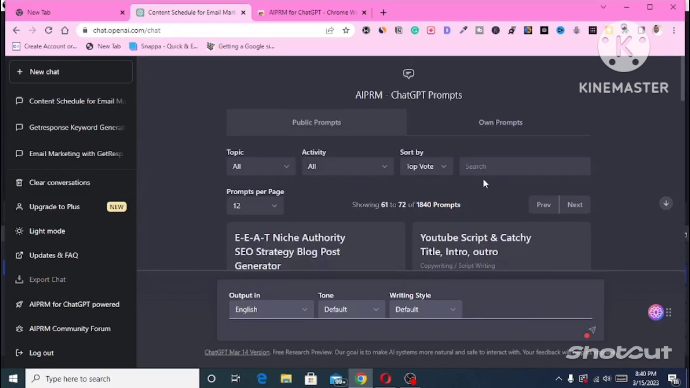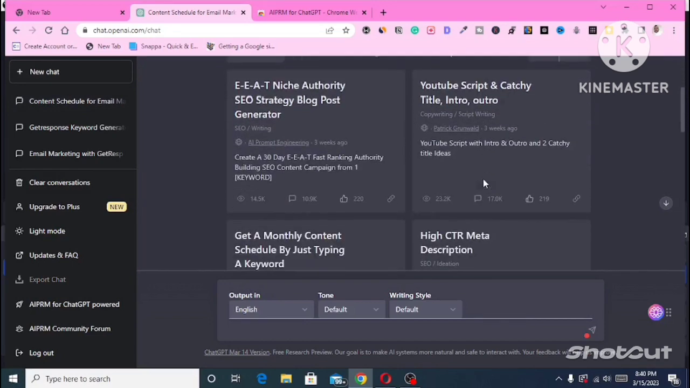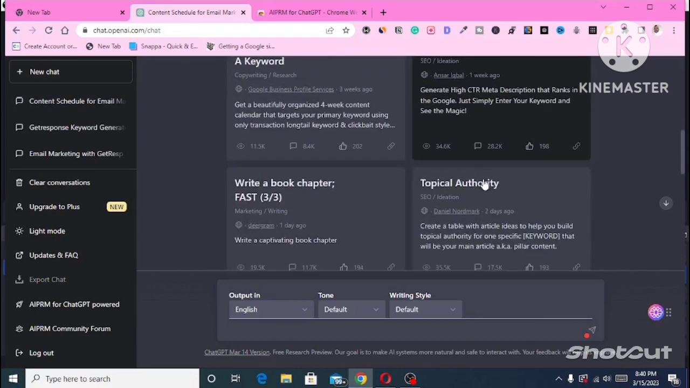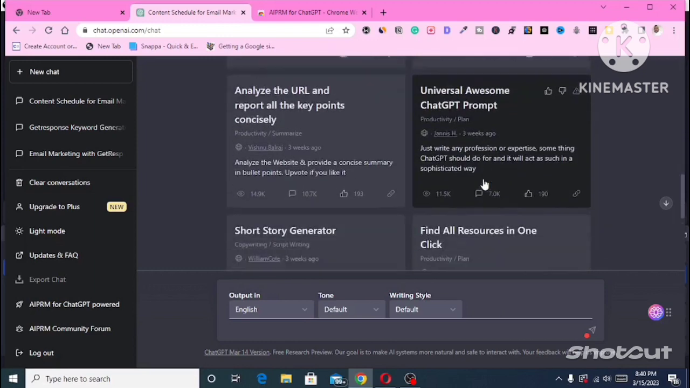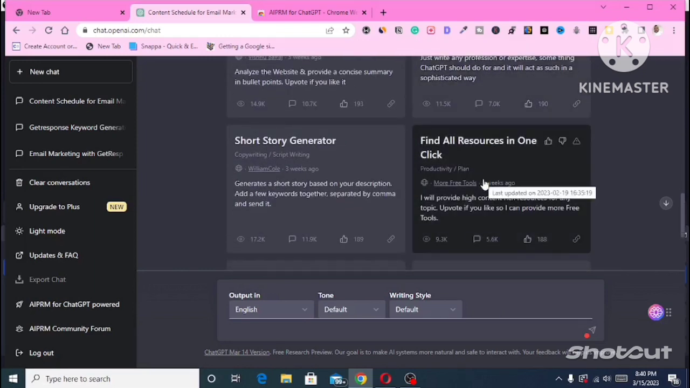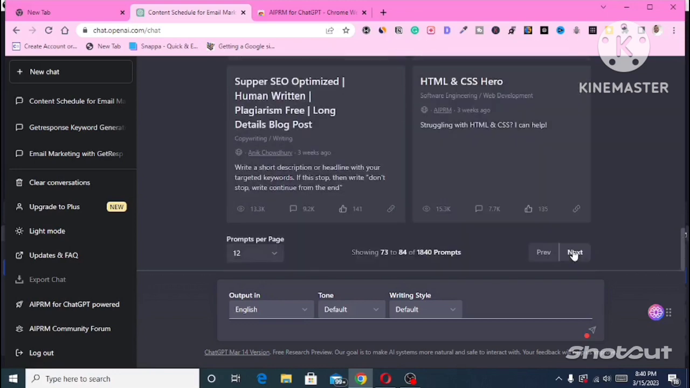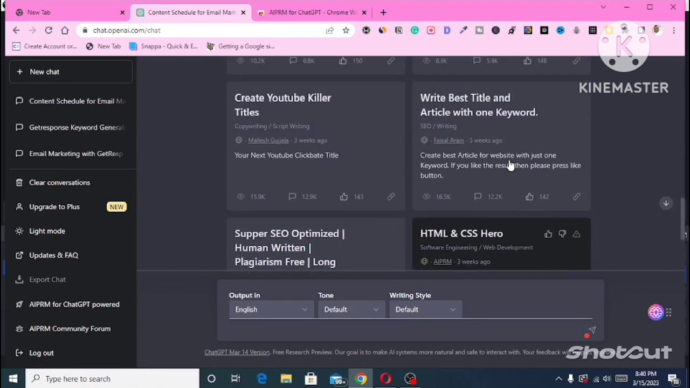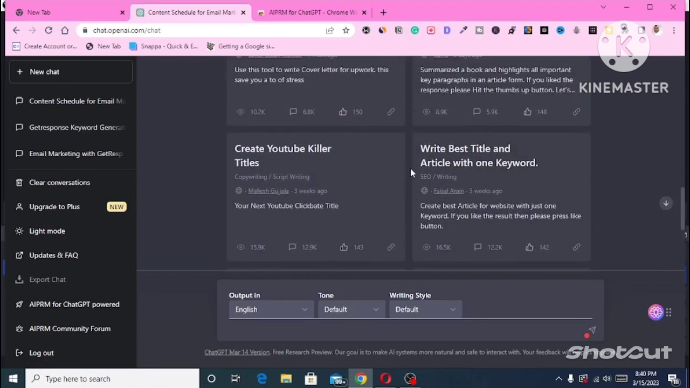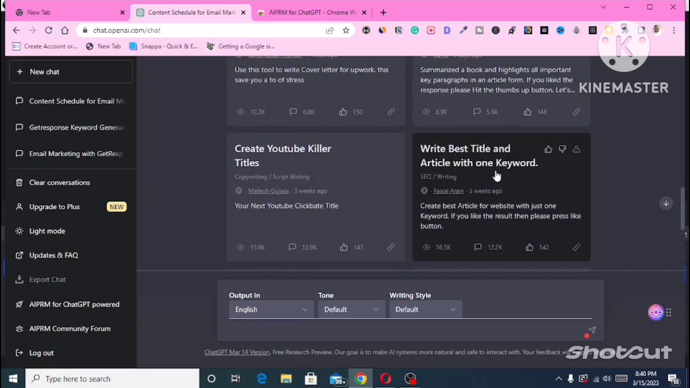Let's take more of a look. There is a particular tool within this extension that I actually want to show you, and we will be done. So you can come here and check out how you can actually use this Chrome extension to create content that is fully optimized. This one says: Write best title and article with one keyword. Whoa, this is awesome. Write best title and article with just one keyword.